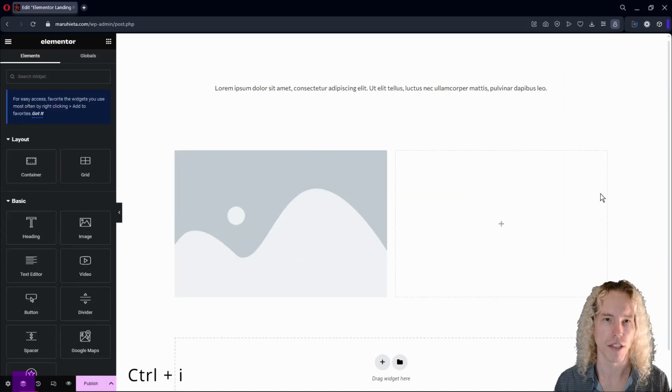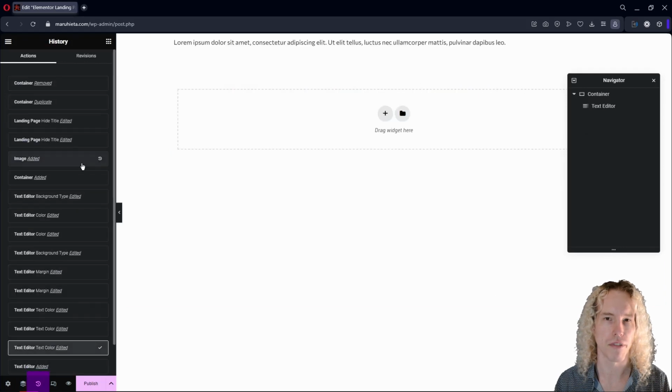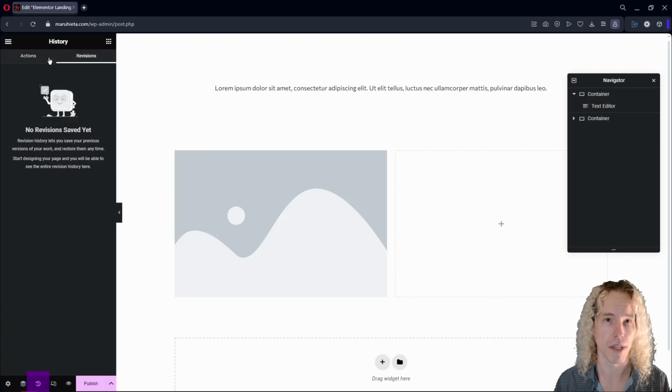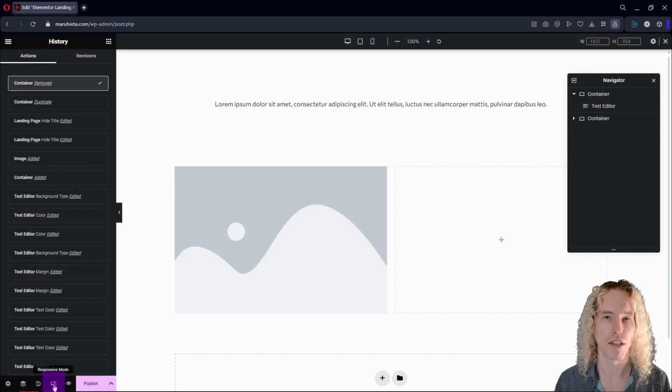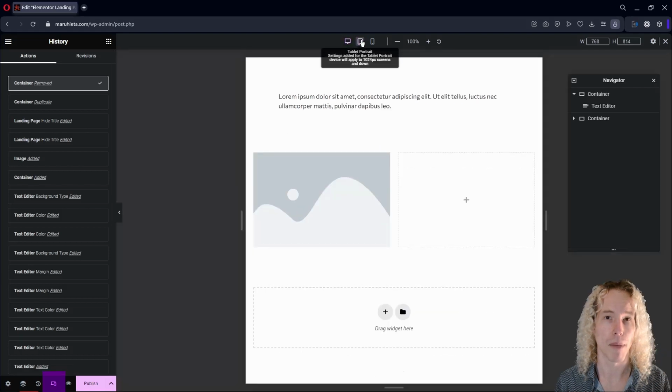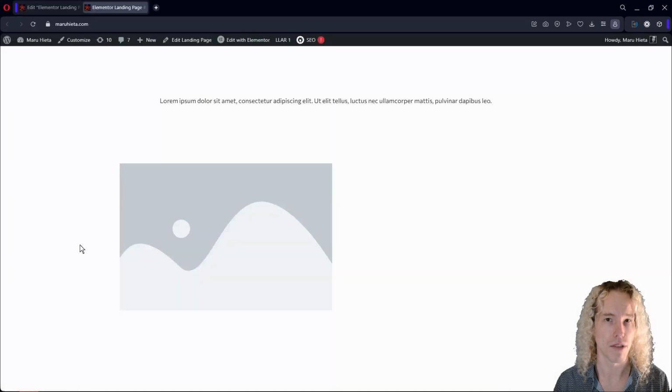Keyboard shortcut is Ctrl+I. History shows you the actions you can undo, and on the revisions page, you see earlier versions of your page to restore them if anything stops working. Responsive mode lets you see how the page looks on desktop, tablet, and mobile by clicking on the button on the top row. Preview changes opens a new tab, how the live page looks.